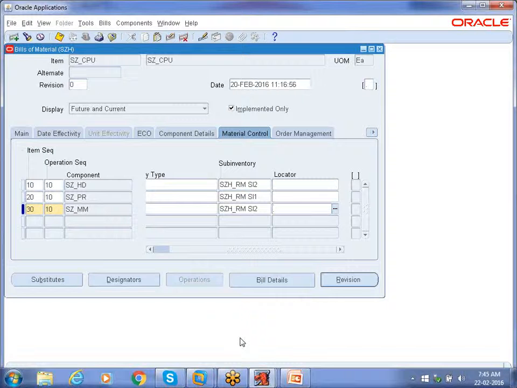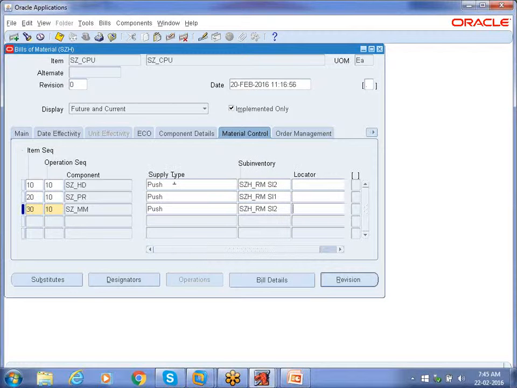Now we can transfer raw material quantity from multiple sub-inventories to the shop floor. Fine. One more thing. Now what I did: I selected the supply sub-inventory and the supply type also. Save the form.